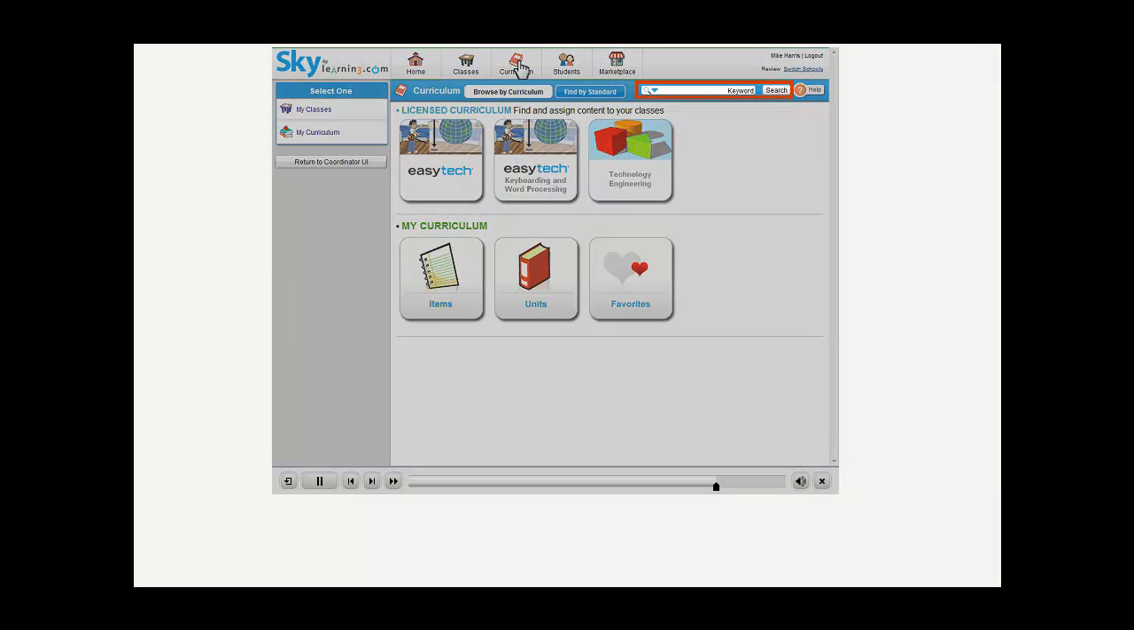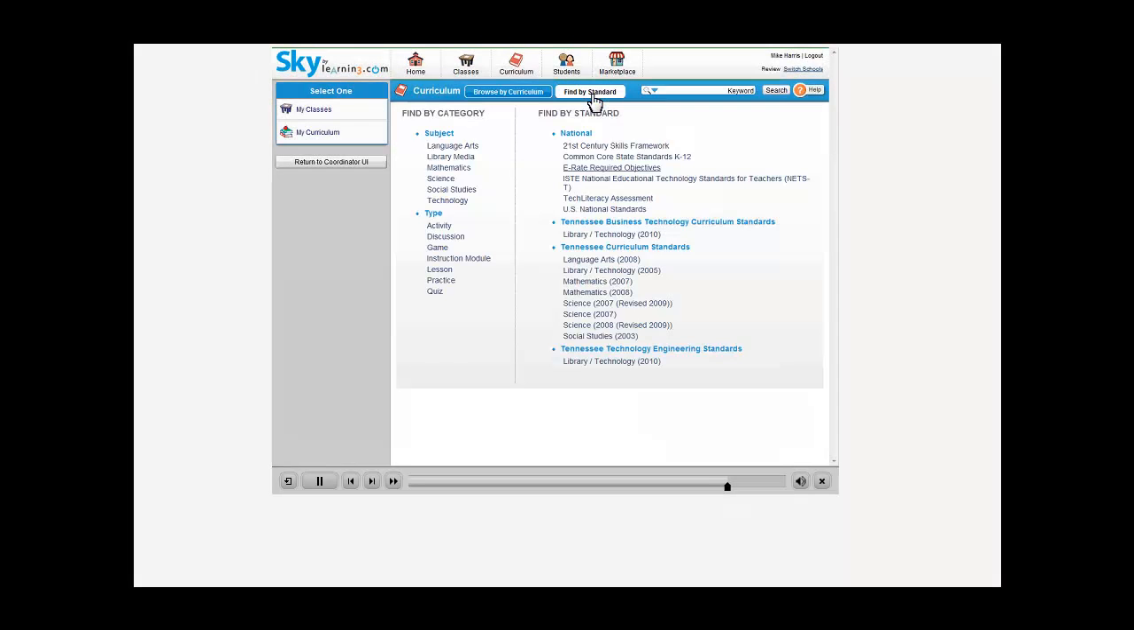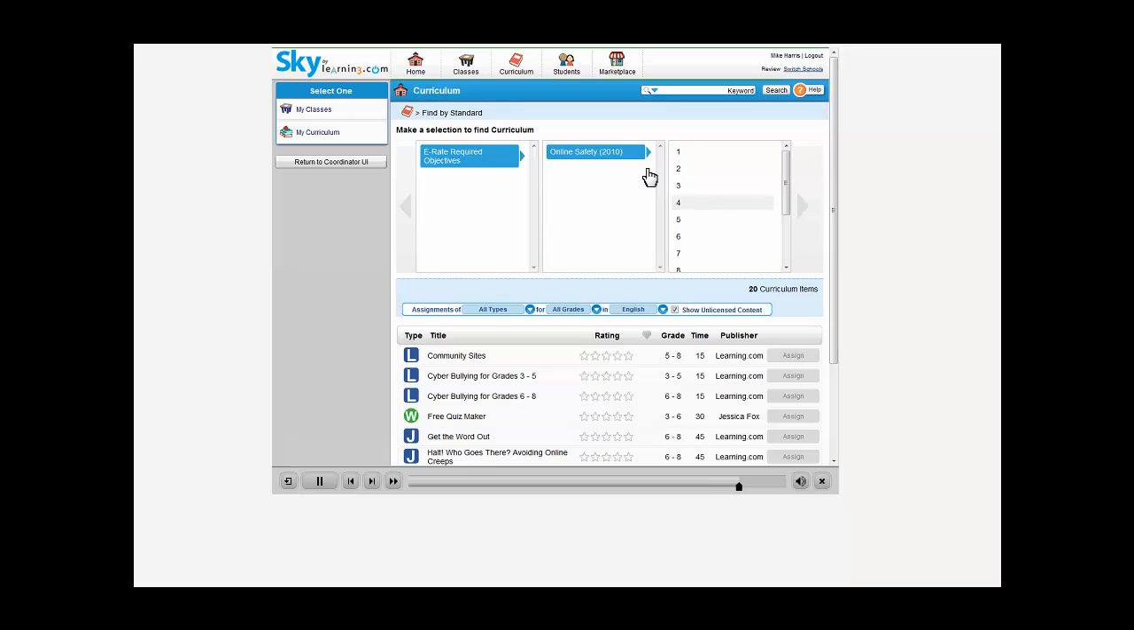Here you can search by keyword in the search field at the top right, or click Find by Standard to find standards-aligned items. Just like in each object's detail page, you'll see both national and state standards here. For every standard available, you can drill down by grade level to skill all the way to individual performance indicator.